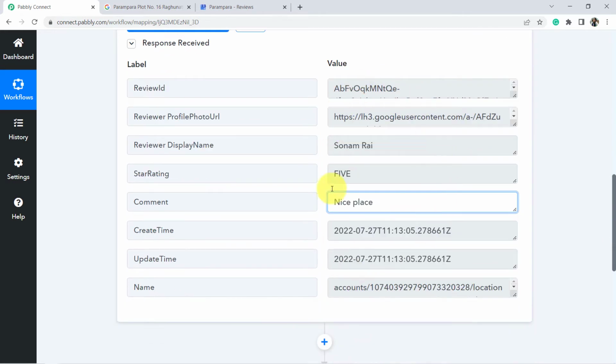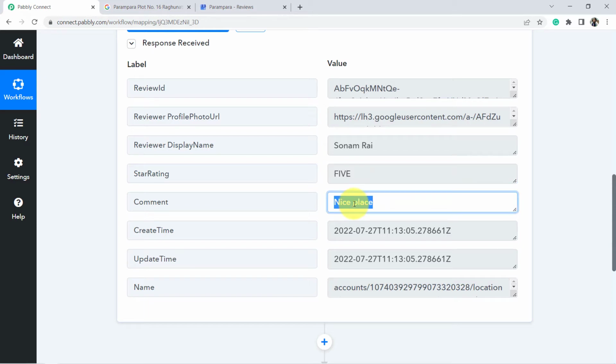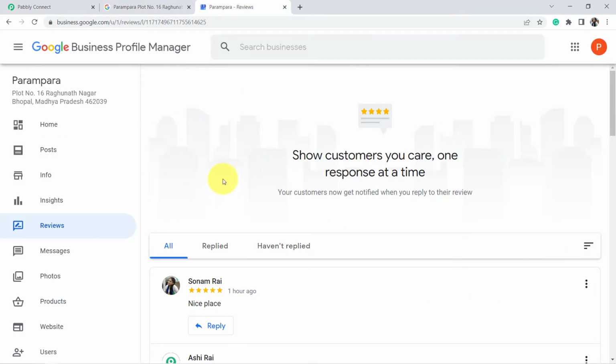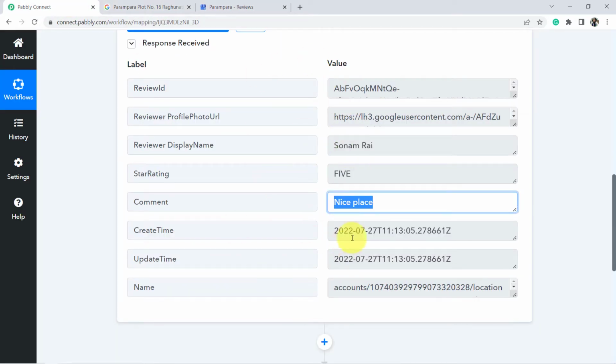So this is the latest review which I have received on my business listing. The reviewer name is Sonam Rai. She has provided a 5 rating and left a comment as well. Let me show you. You can see, an hour ago, we received a review, and the details of the same have been received in Pabbly Connect.